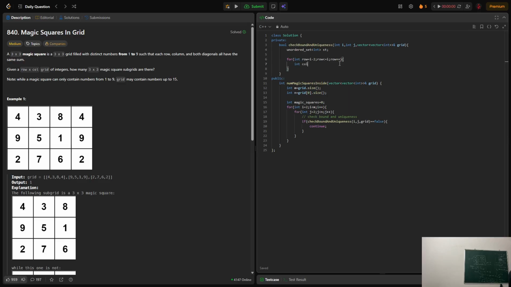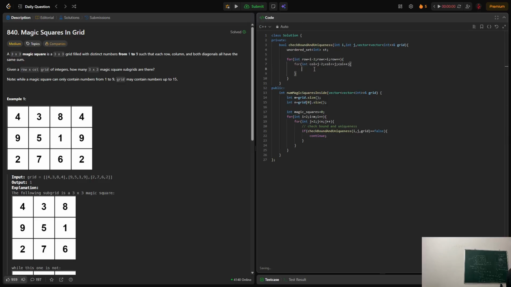Similarly, we'll go for column from j minus 2, column less than or equal to j, column plus plus. Now it's a for loop. Now first thing first, we need to check if this grid of row comma column, whatever value is there, is less than 1, or this value is greater than 9, so it is not in the bound. So if it's not in the bound, we need to return false.